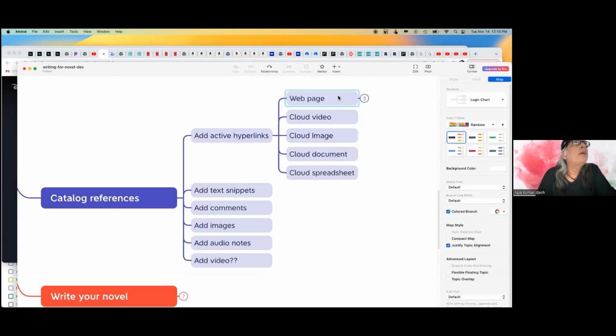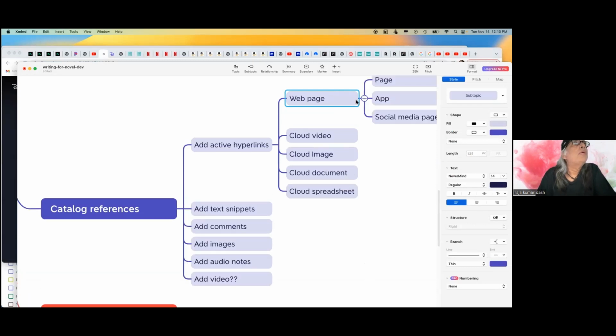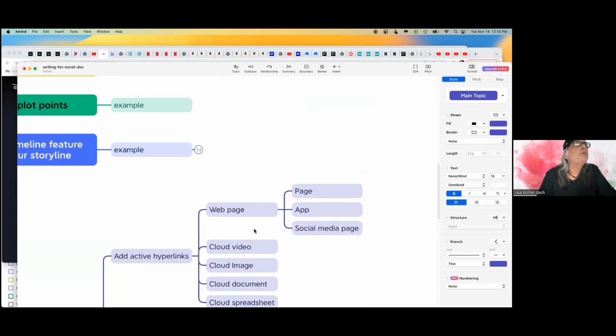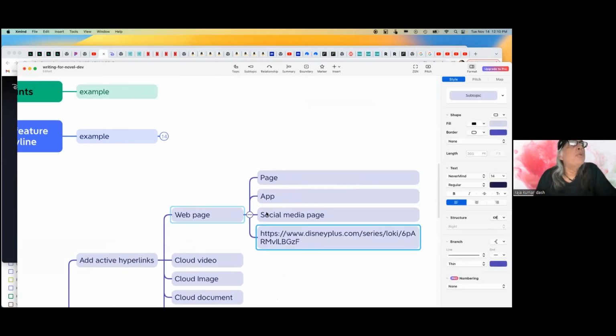Okay, so let's say you can add to your mind map, to these nodes, a link to a page or a web app or social media or whatever, or even say a streaming video. So let's say I'm developing a story and it's based on something I saw in Disney.